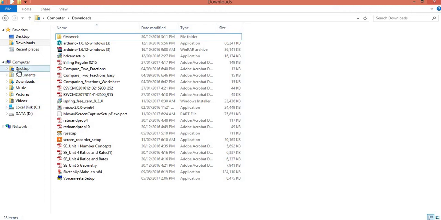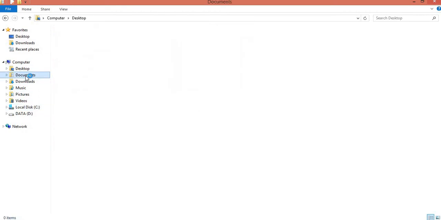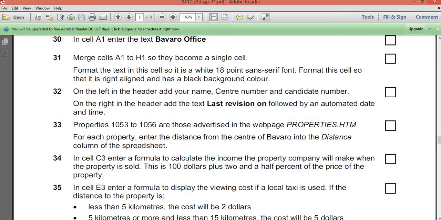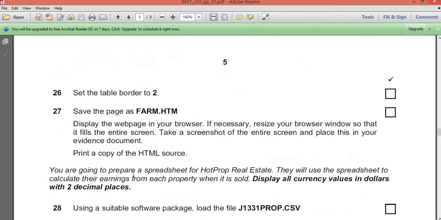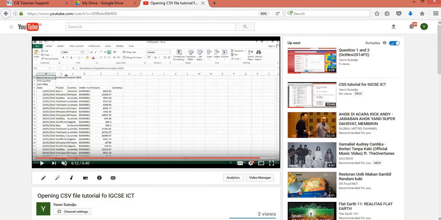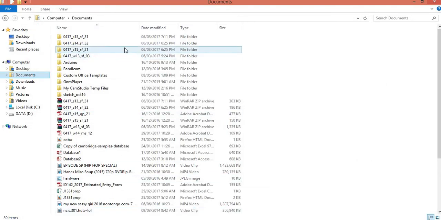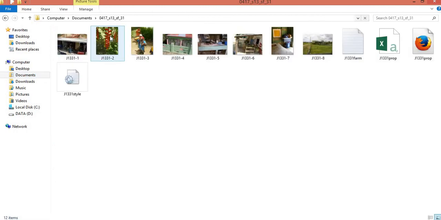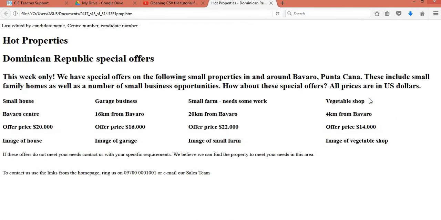Okay, where is the file? This one is your what? 3113. So here, and then I open the G1331. I hope the file is there. You need to wait. Okay.